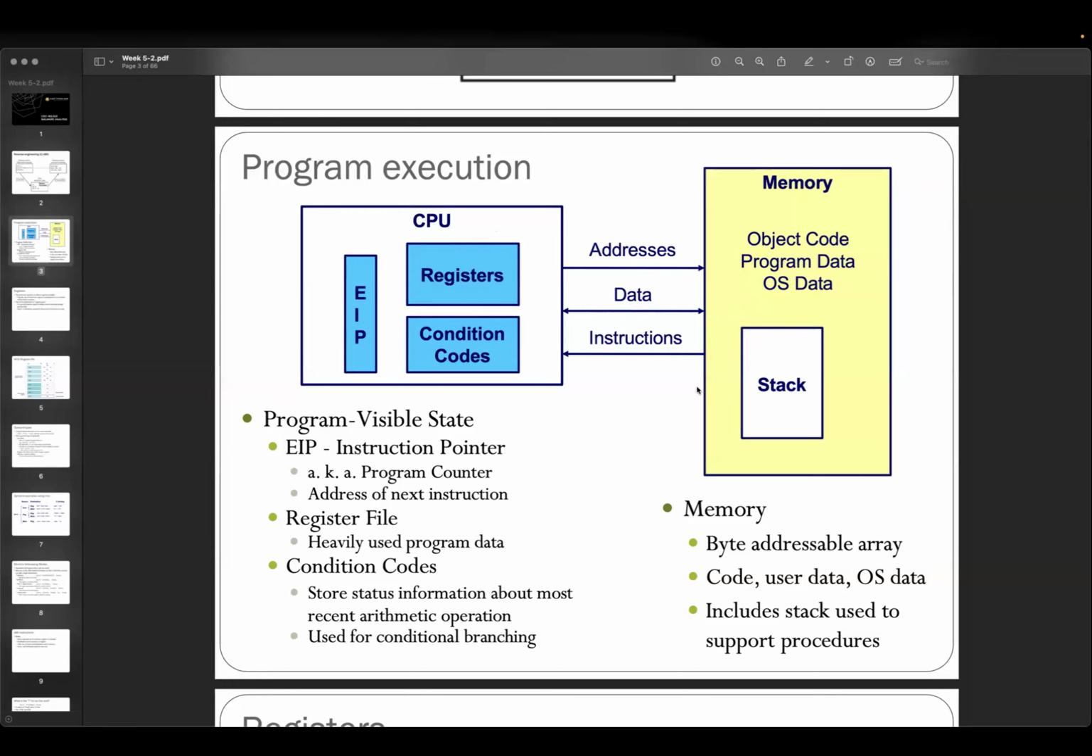Okay, so when you learn OS, you know how it operates, right? It includes those object codes, program data, OS data, and also the stack for executing those programs. And in the visible state, we see the EIP, which includes the instruction pointer. So it works like the program counter. If you remember the PC, the program counter, it means I pass one, and then for the next one, which one will load? And it always stores the address of the next instruction, so we will access the memory.